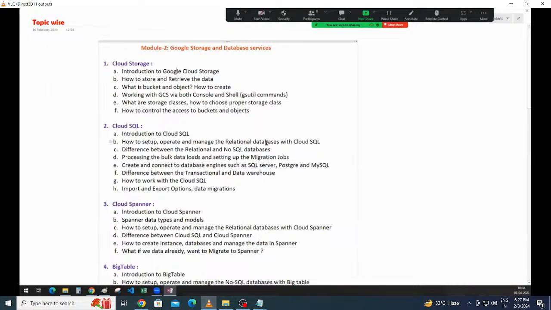Google storage and database services. Okay, the very first service that we are going to discuss is Google Cloud Storage. What is a Google Cloud Storage? Why is it important? What kind of a tool is it? What kind of data is it going to store? All the things related to the Google Cloud Storage.